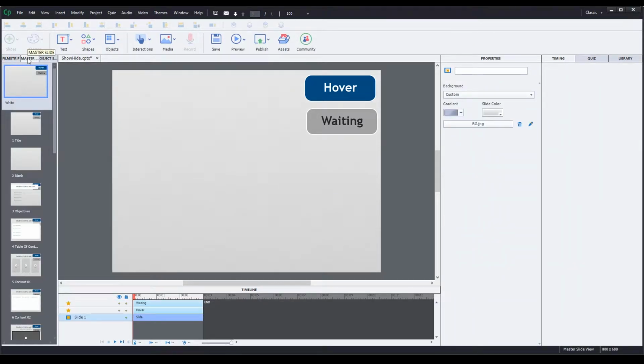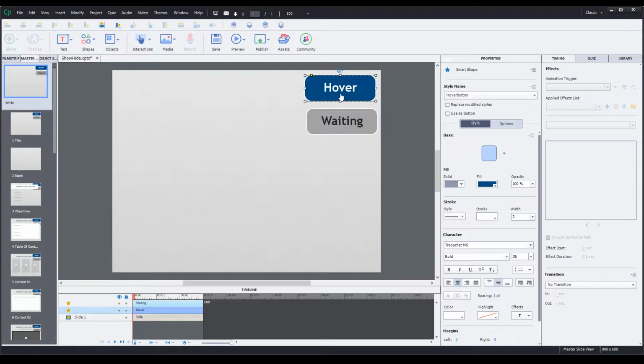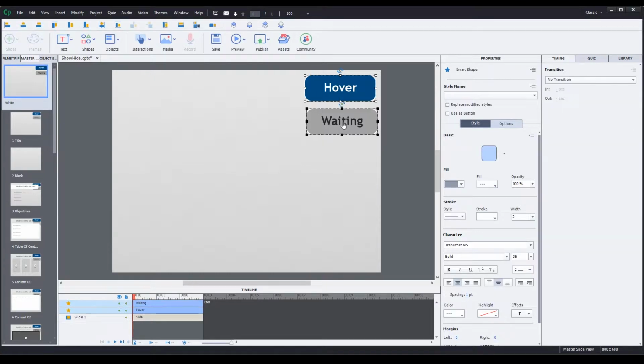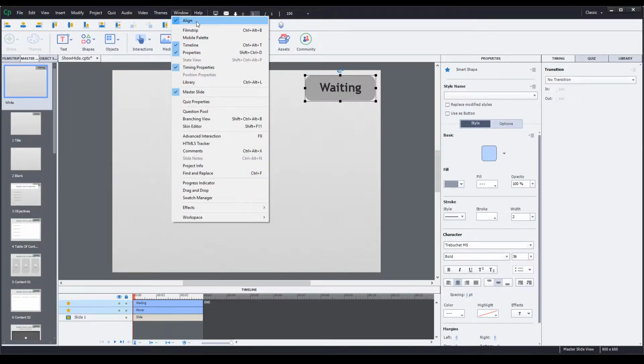To make it easy to position the waiting smart shape in the exact same place as the hover smart shape, I'll first select the hover smart shape, press and hold Shift, and click on the waiting smart shape. Any alignment options I now select will use the hover smart shape as the target object. Pressing the align and resize to the same size option in the alignment palette moves the waiting smart shape to the same position as the target hover smart shape. If you don't have the alignment palette visible, you can enable it under Window and select Align.